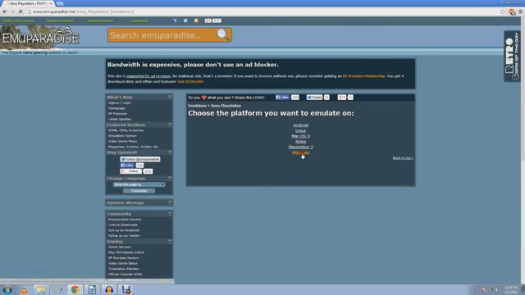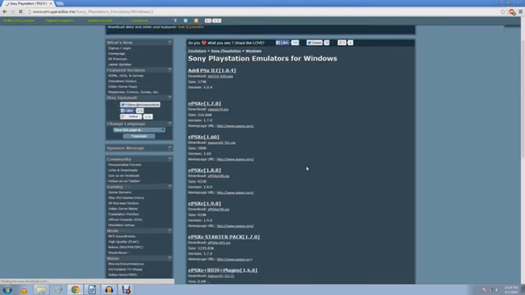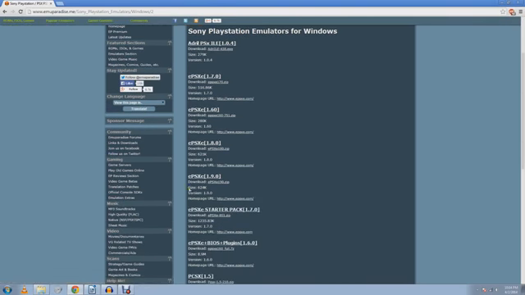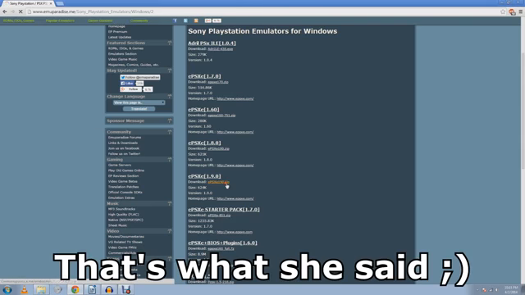From here you will see a list of emulators. We are going to select ePSXe 1.9 as that's the latest version of that emulator as of this recording. Just download it directly by clicking the link under the title. It's fairly small and shouldn't take too long to download.